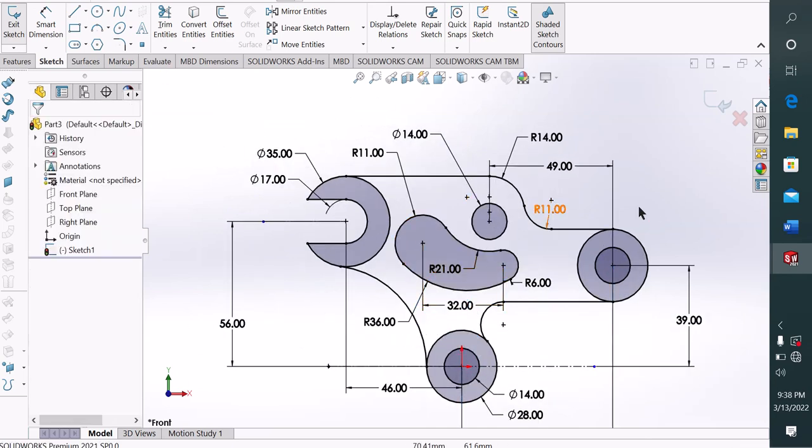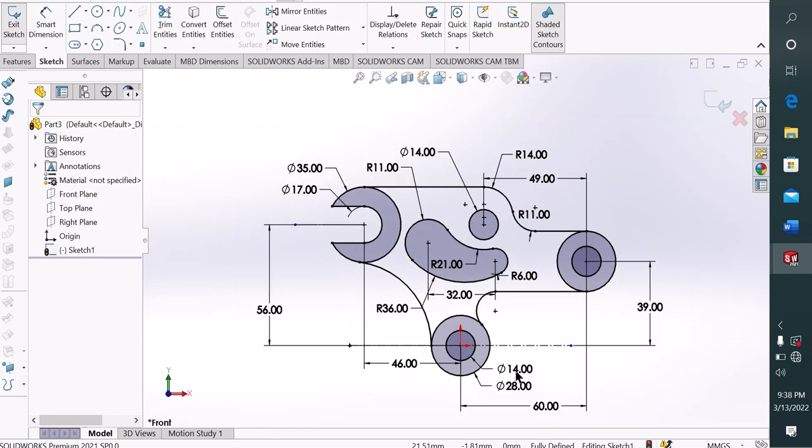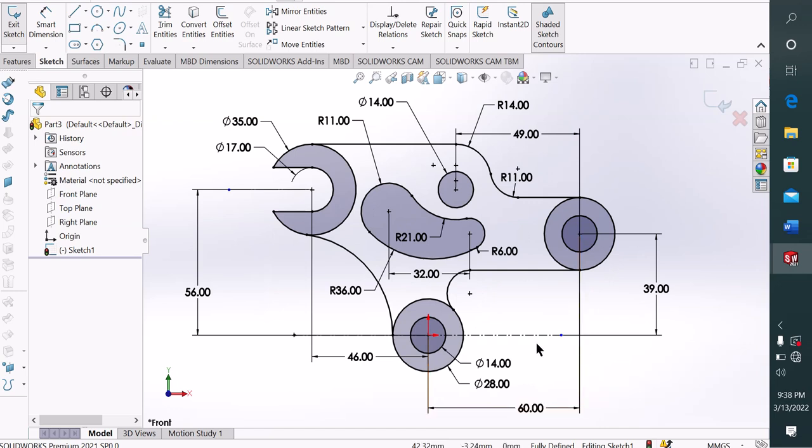If you want, you can make this design 3D, and after that you can create this part on a CNC milling machine easily. See, all are okay. So thanks for watching.